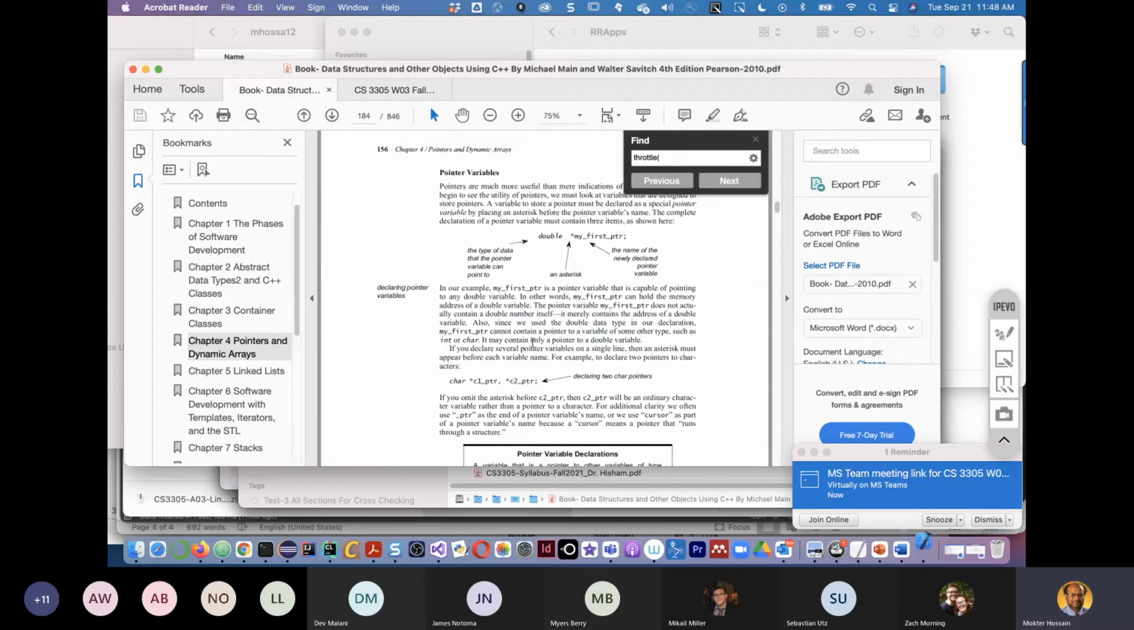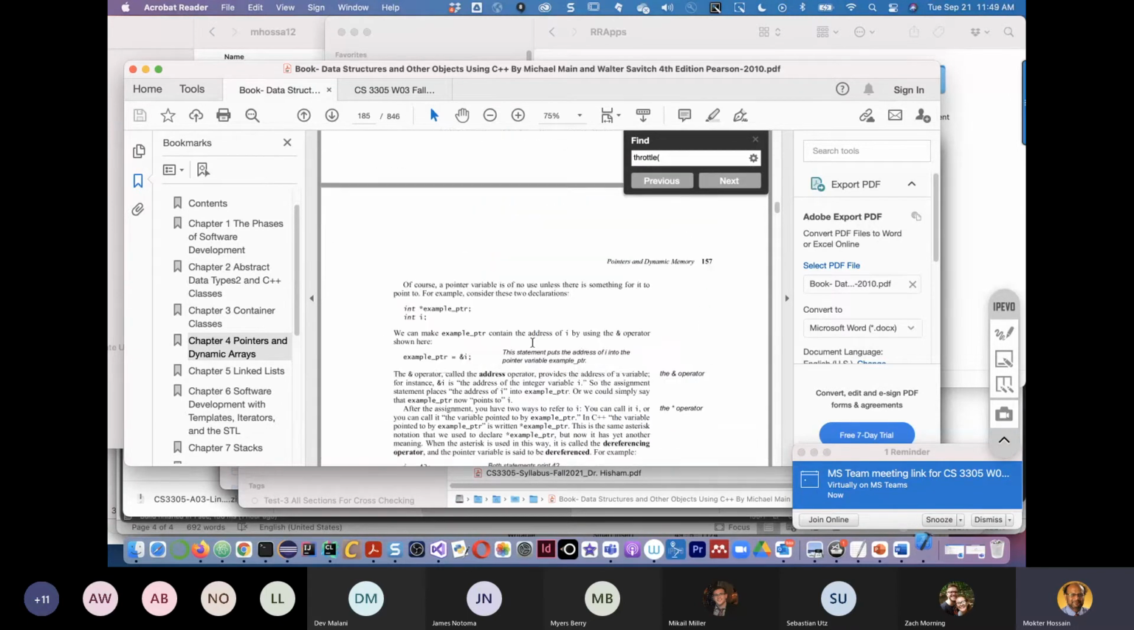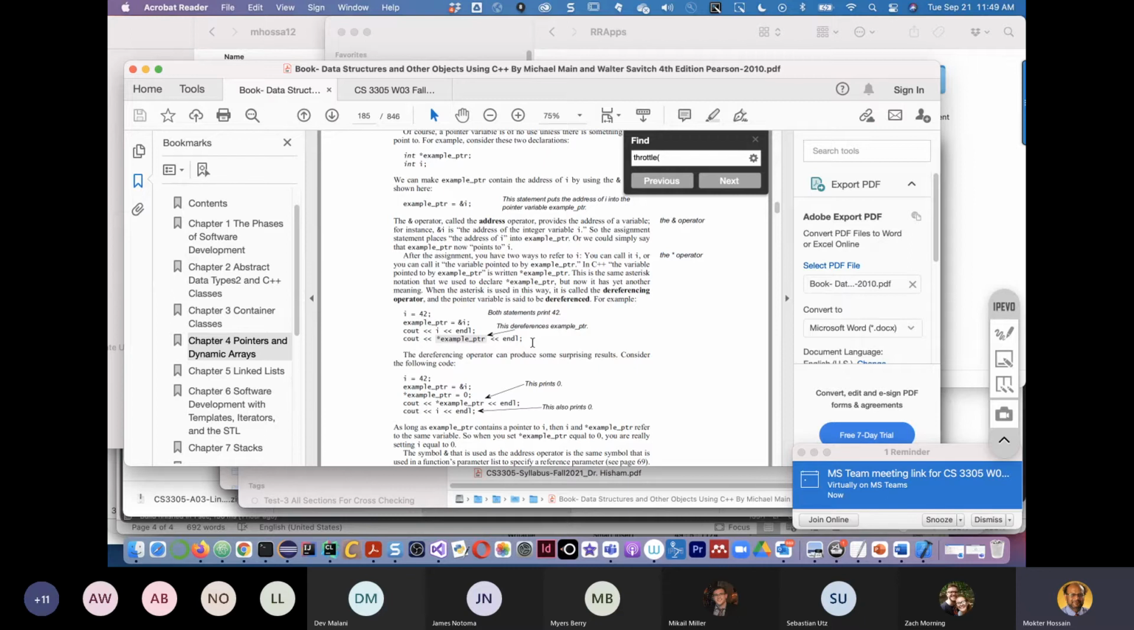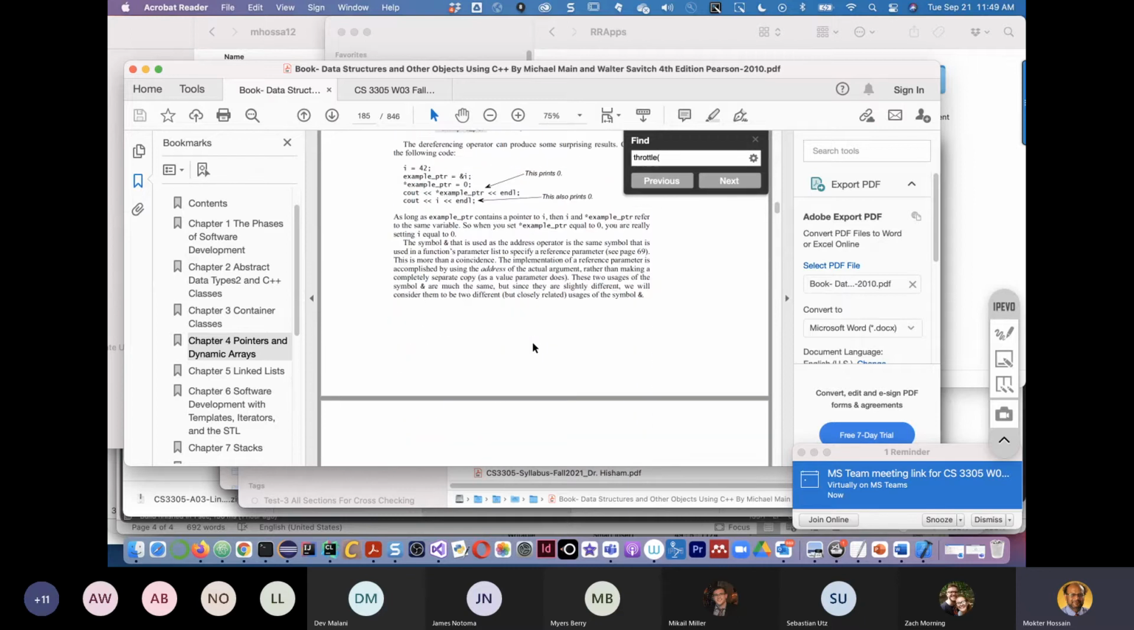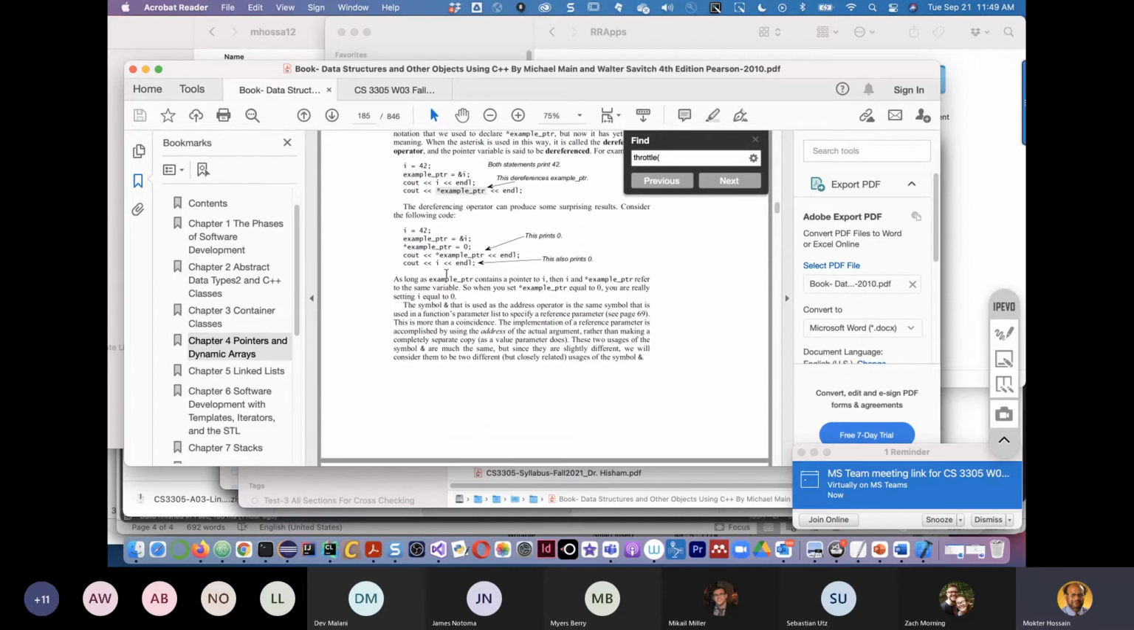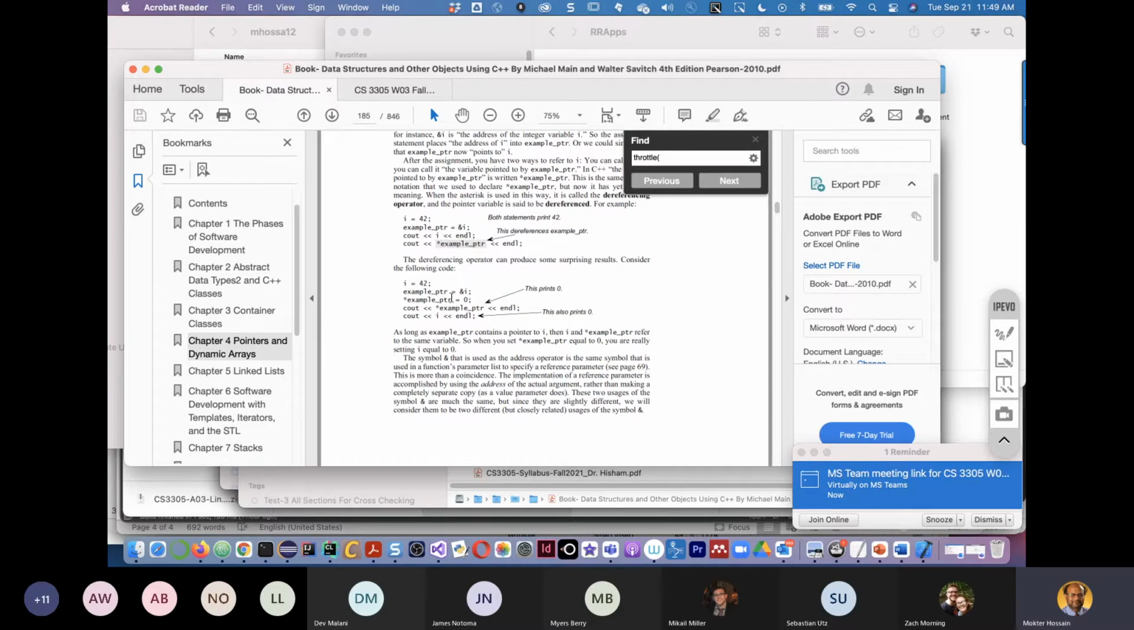So there are a few notations we use to declare a pointer and to retrieve the value of a pointer, right? The symbol that we use, star, is for declaring a pointer, and in order to retrieve the address of a variable, we use another symbol that is called ampersand, right?